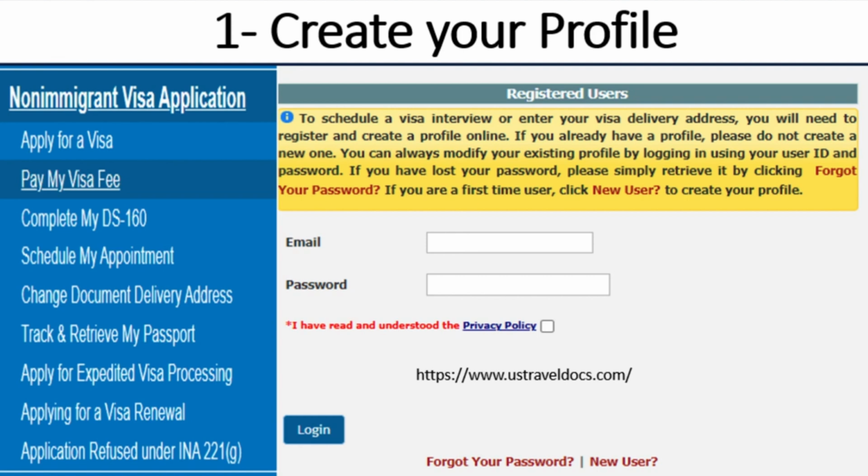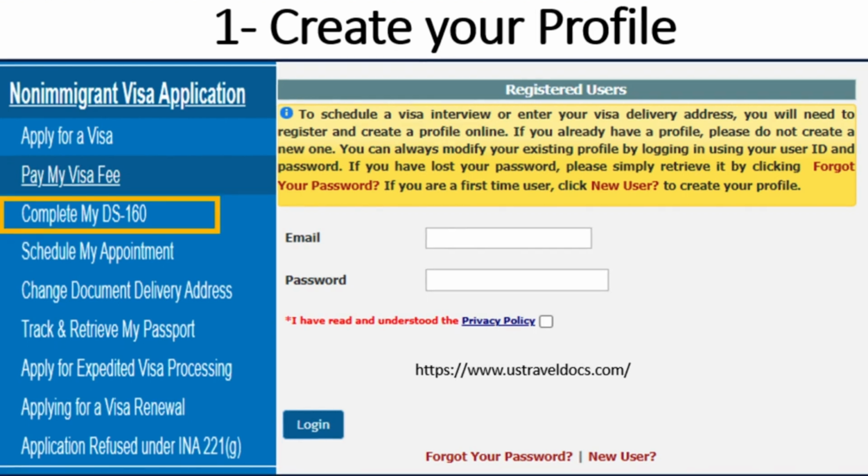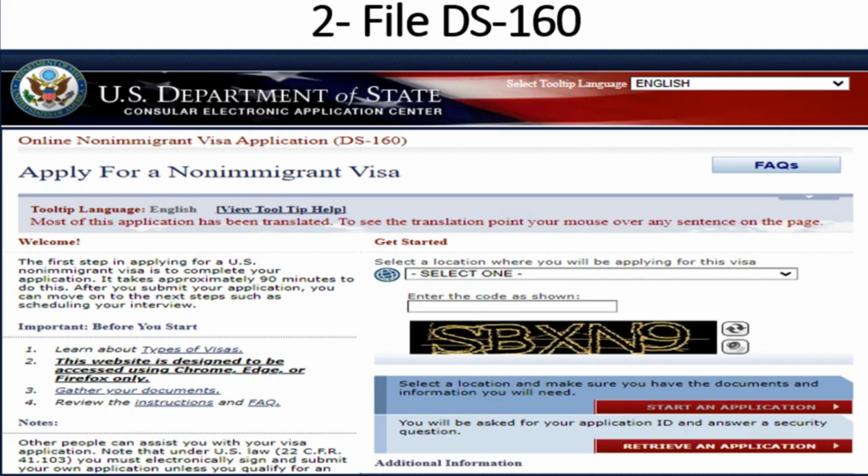So now, once you create your profile, just go ahead and click on complete my DS160. When you do that, it's gonna take you to this page right here. Also, a lot of people do not create the profile. They file DS160 first and then create the profile. But I would recommend you create the profile first, because you can do a lot of stuff from your profile instead of going online and searching for DS160.